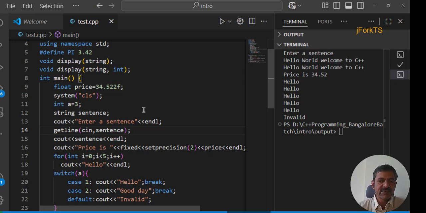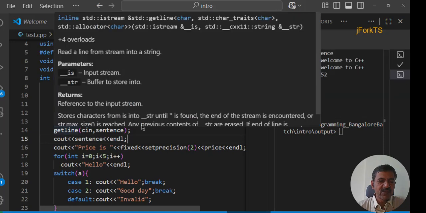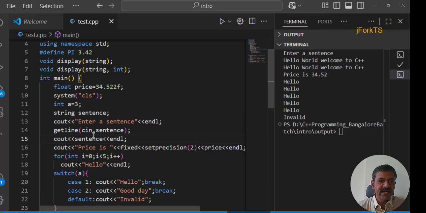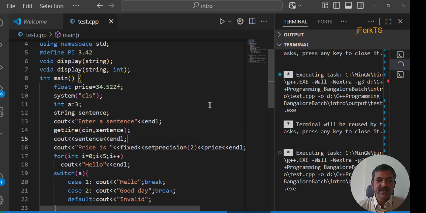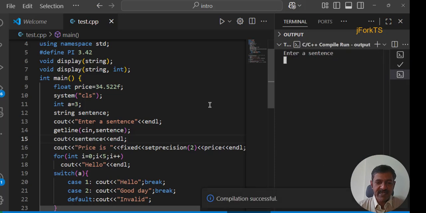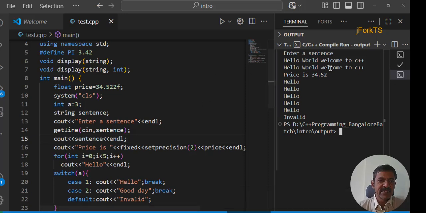Now, if you want to read, one problem with cin is that it cannot read an entire sentence. It will read only the first word of the sentence. To remove that limitation, we have a library function called getline. As you can see, I have declared a string sentence and I'm asking the user to enter that sentence. If you want to read that entire sentence, I say getline cin sentence. Now, if I run the program and enter a sentence like hello world, welcome to C++, you will see the entire sentence is read.